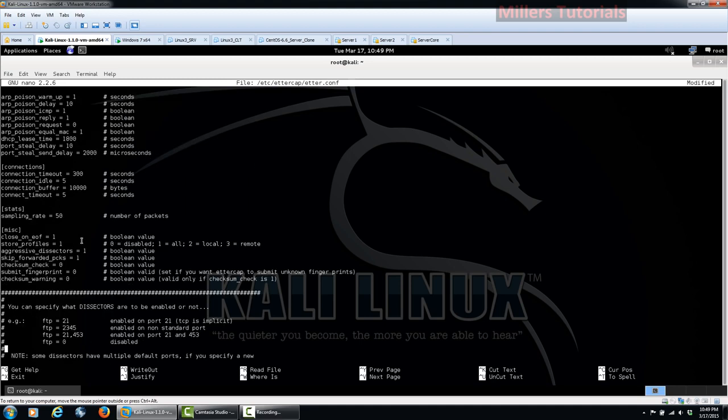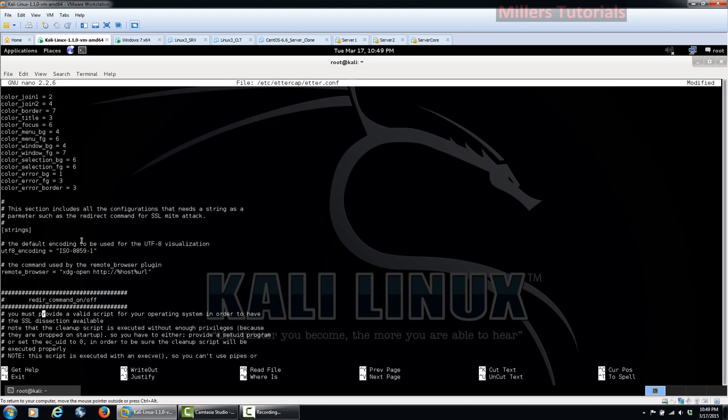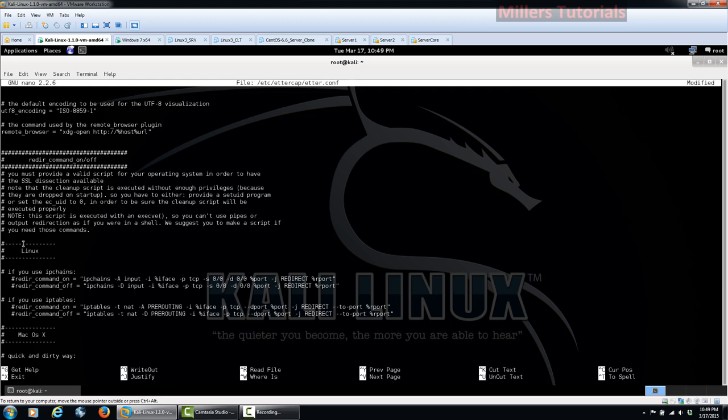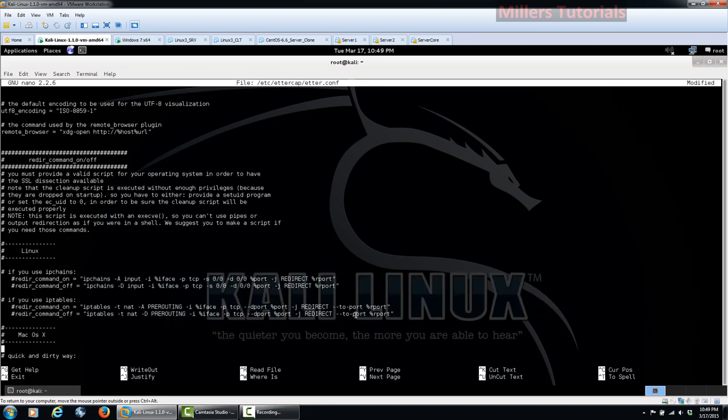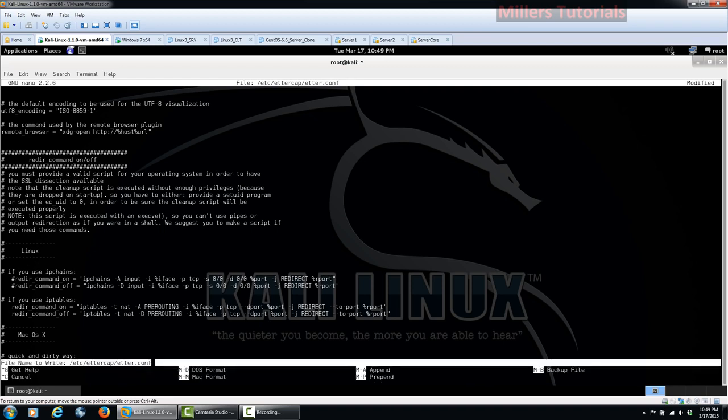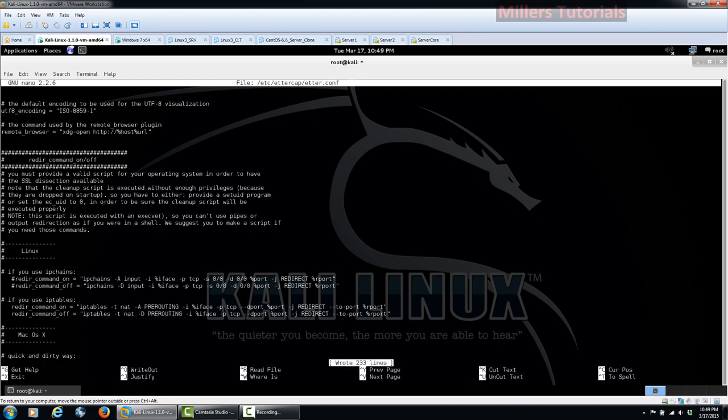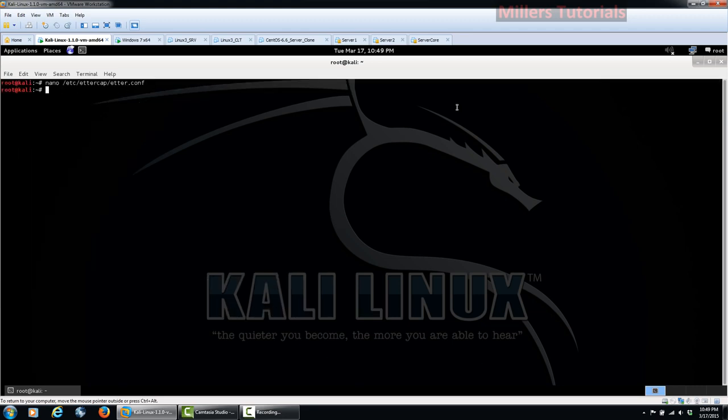And then we're going to scroll down the list until we see iptables and ipchains, as you can see here under Linux. If you're using ipchains, you're going to uncomment these 2 lines here. If you're using iptables, we're going to uncomment these 2 lines here. If you're not sure exactly what you're using, we'll assume that it's iptables. For the most part, that will work for you. So we'll uncomment those 2 lines, and then we can go ahead and save this file. We can hit Control O and enter, and then Control X to exit it.